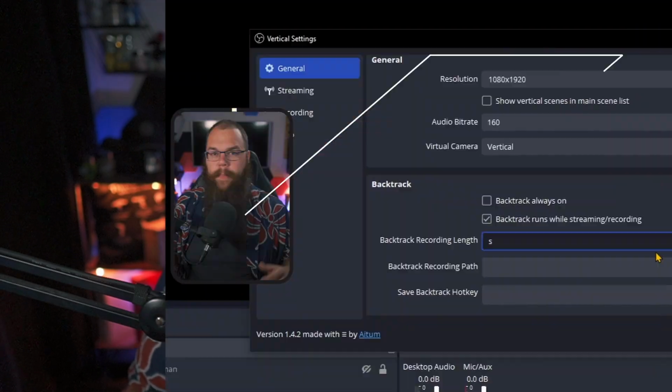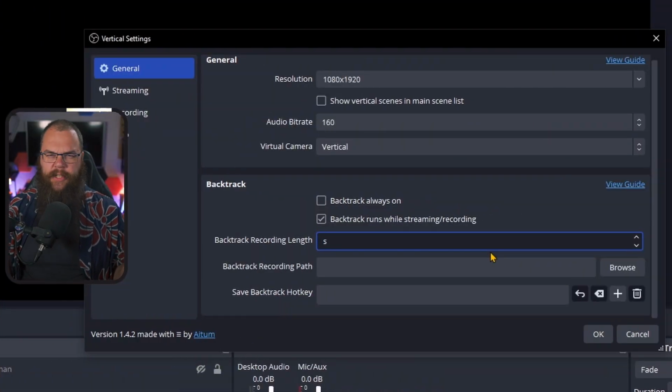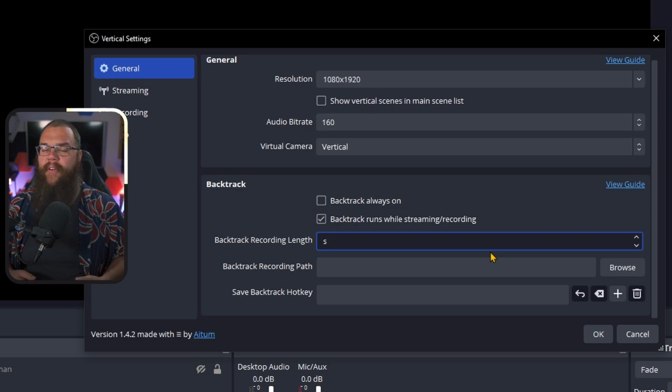Next up is how we are going to make the short form content, which uses the replay buffer feature, or what Aitum calls backtrack recording, which, let's be honest, is a much better name. Depending on your memory, you will want to set your backtrack recording length to either 2 minutes, or if you have plenty, then you can do like me and just set it to 5 minutes or 300 seconds.